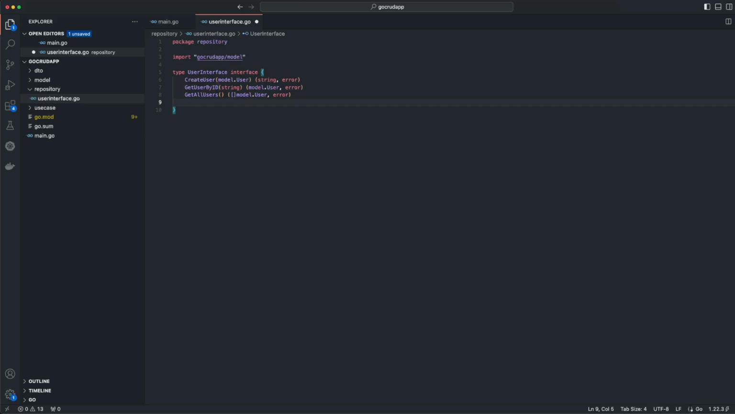For the update method, we are going to only update the age. So update user age by id. This will take two things: one is a string for id, and the next is an int for age. It will also return two things: one is an int, and the next one is the error. The int is there because it will tell how many records have been updated.